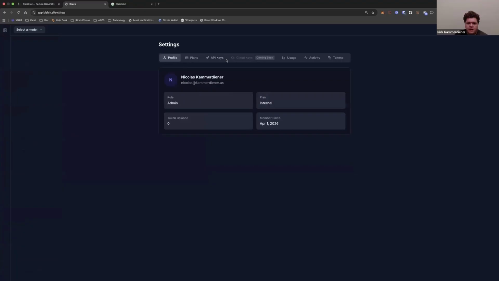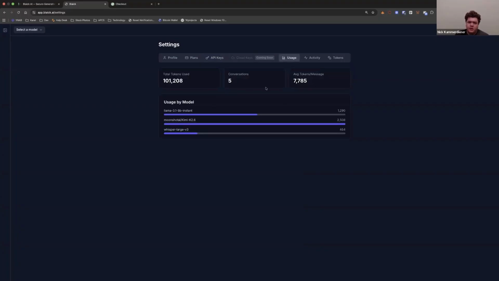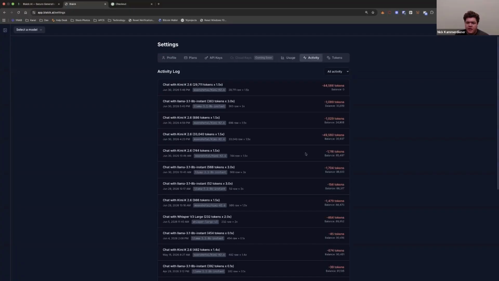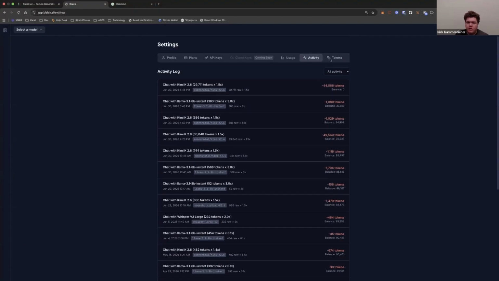Cool. The other piece, as I mentioned, is the API keys option, which allows you to create API keys. This is an OpenAI compliant API, so it's pretty much a drop-in replacement. You are able to track your usage across different models, how many tokens you used, your number of conversations and everything. The other nice thing is you can see the activity, so you can see how you're spending your tokens overall.